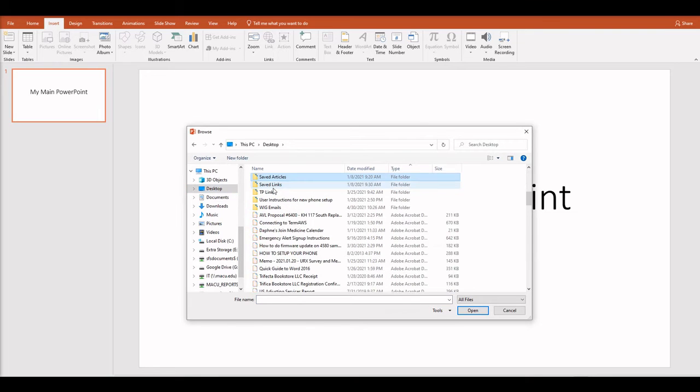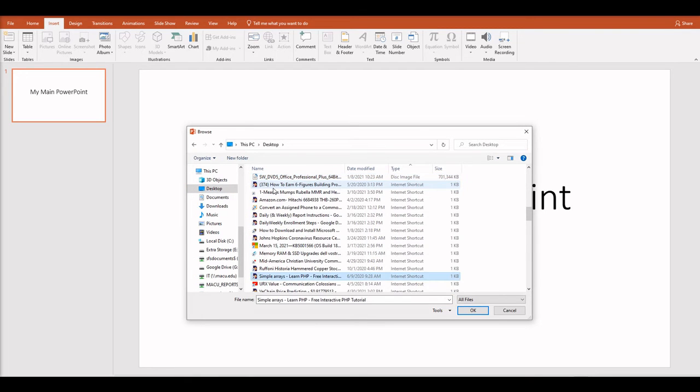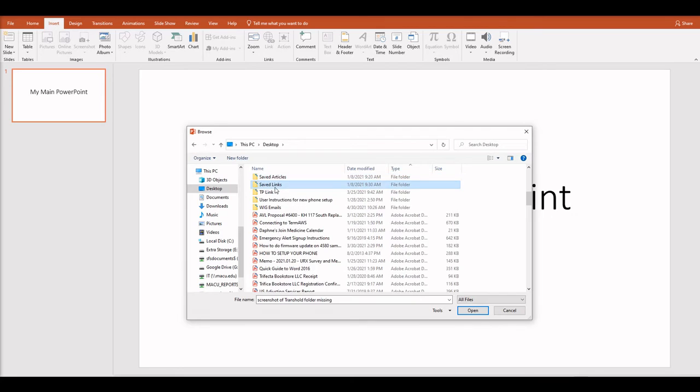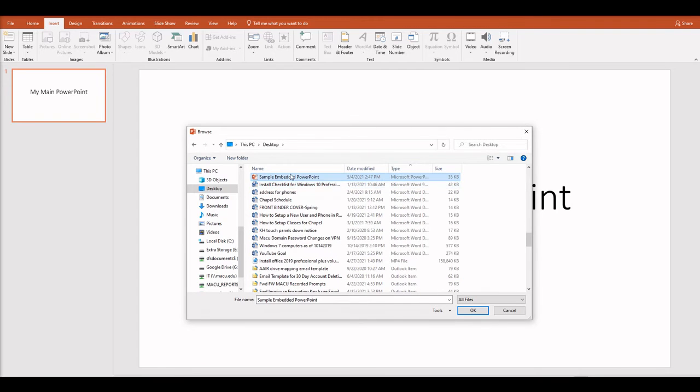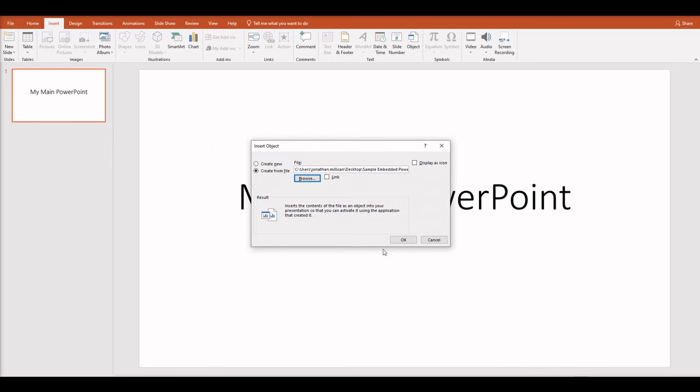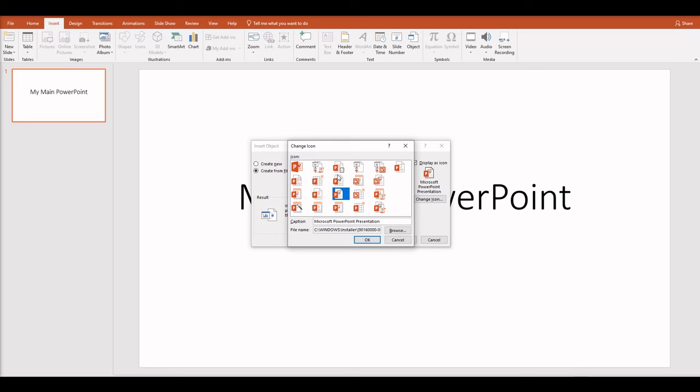I've got this one on my desktop and I called it Sample Embedded PowerPoint. So I'm just going to select that, say OK. And you can choose an icon to display it with. And you can change that icon if you wanted to change it to say something like that, and then you can rename it. So I can call it my sample embedded PowerPoint.